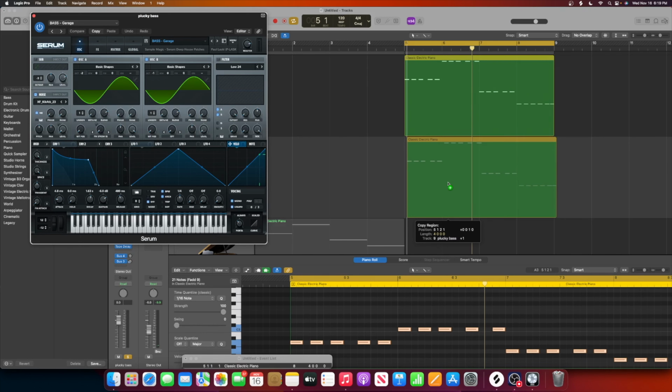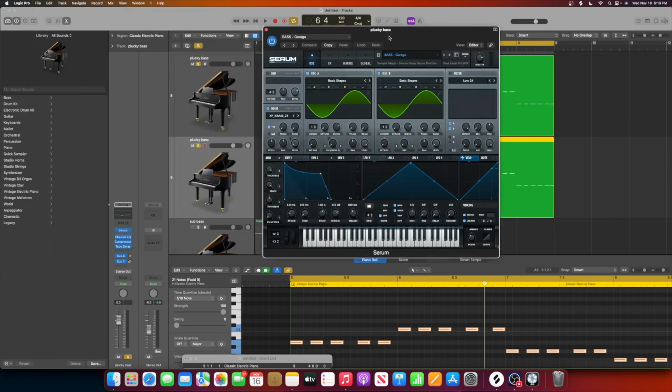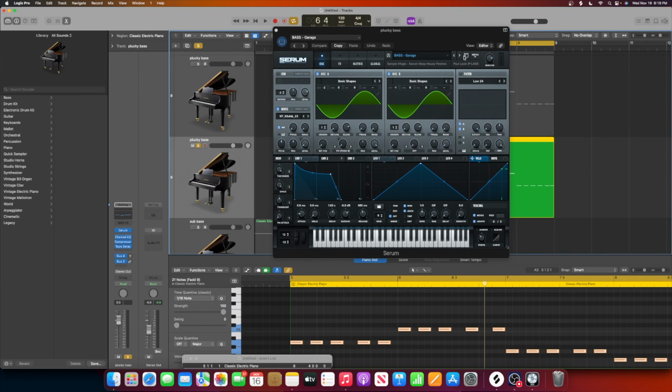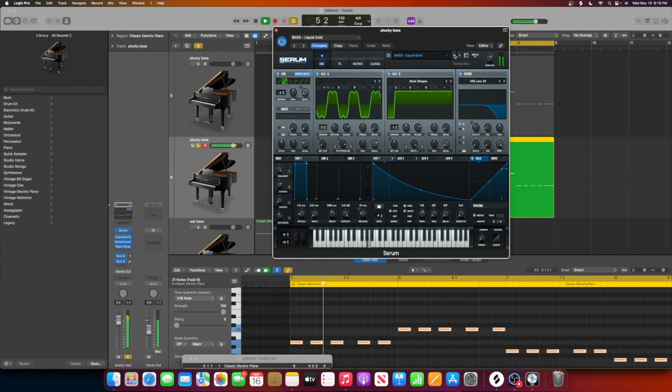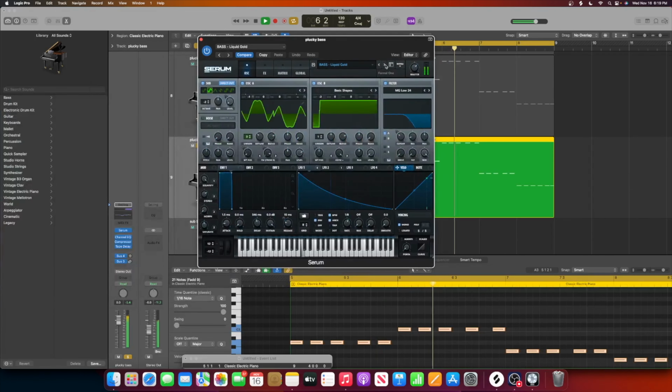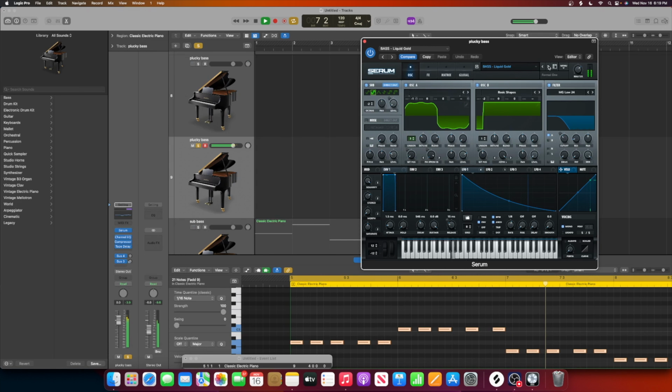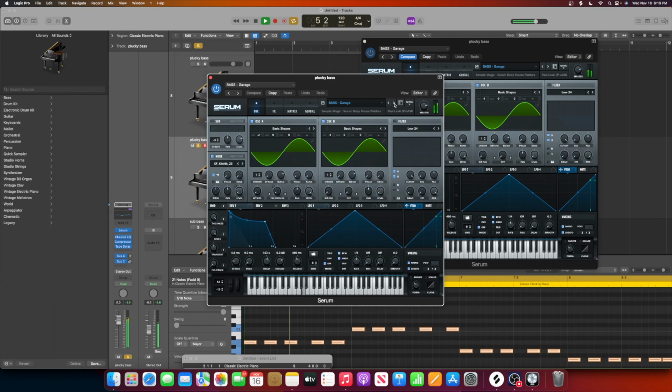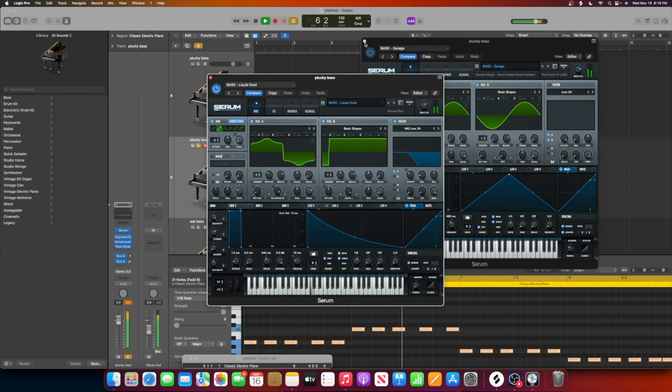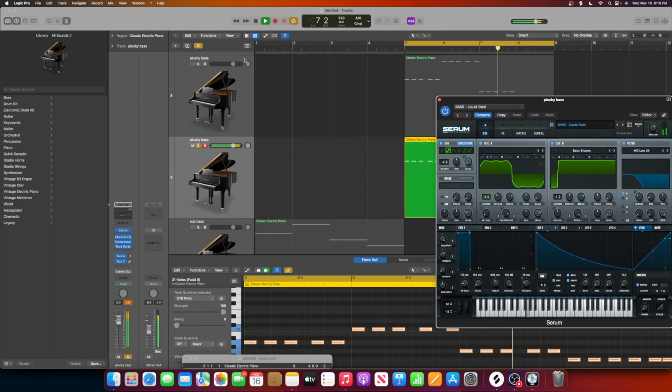You can realistically just use any bass you want. It doesn't really matter. I'm just choosing these. Oh, wait. Oh, yeah. Let's see how they sound together.